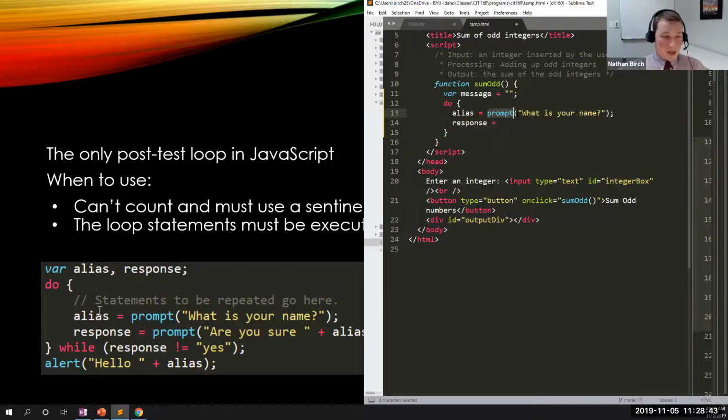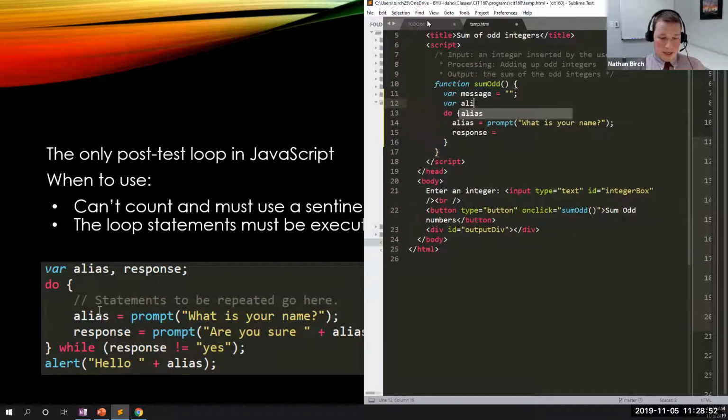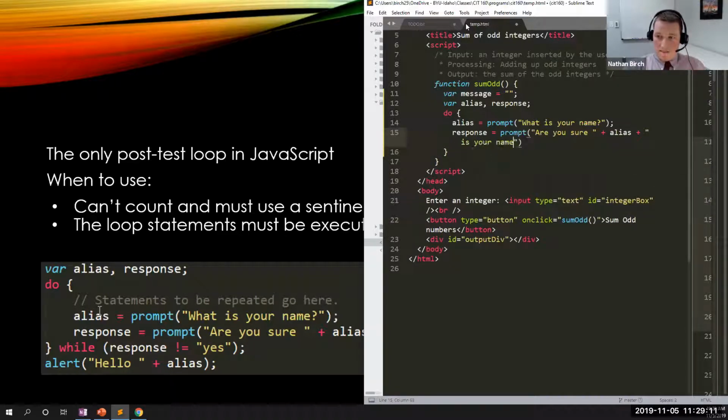A prompt will be a little alert text box, a little pop-up with an input inside of it that I can assign to a variable in JavaScript. Okay, I'm going to declare these variables so that I can actually assign a value to it. And then for our second prompt, I'll say prompt, are you sure that the name that you put in is your name?